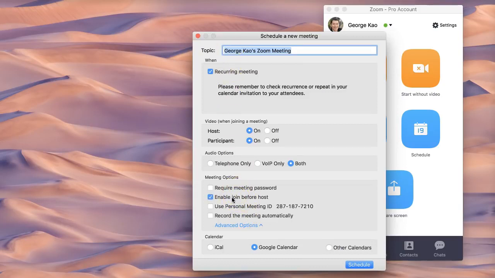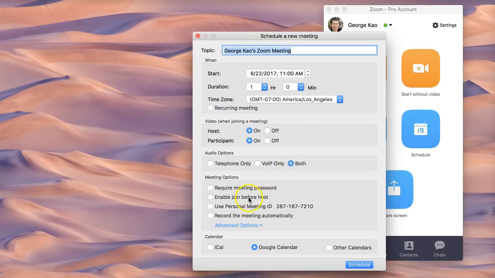Enable join before host is a really useful checkbox to have. It's when you have a client group or a group of people that already know each other, and you allow them to enter the conference room before you as the host shows up. They're able to talk among themselves, see each other first.